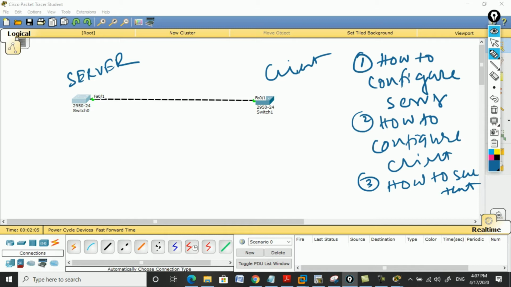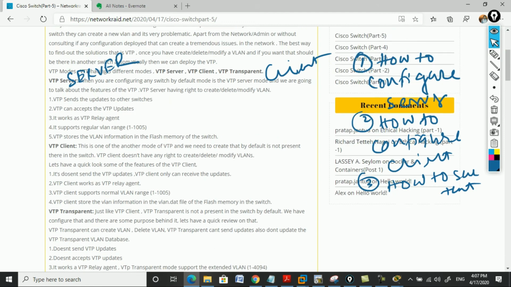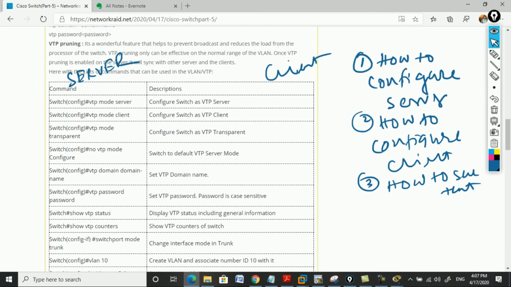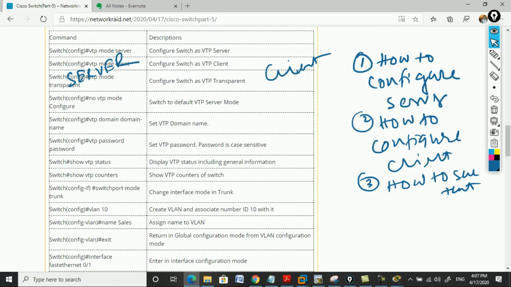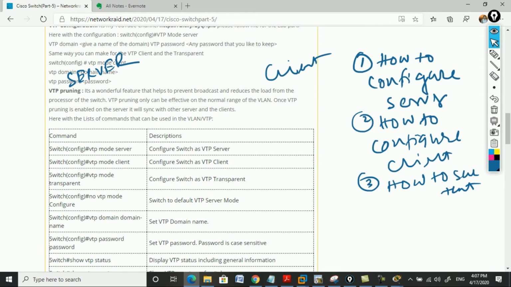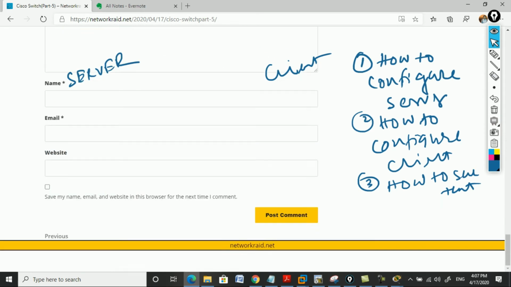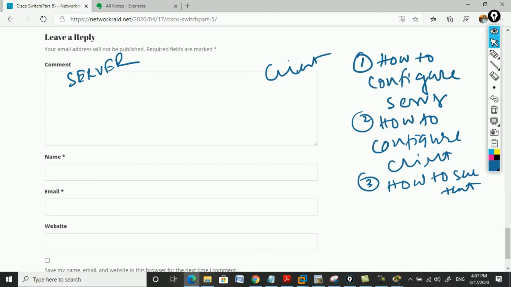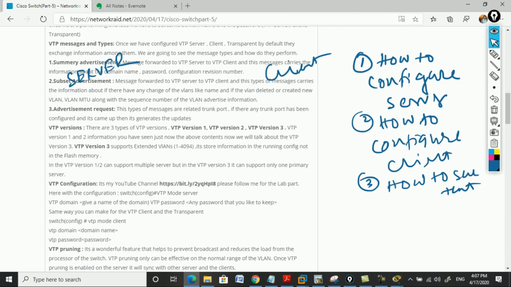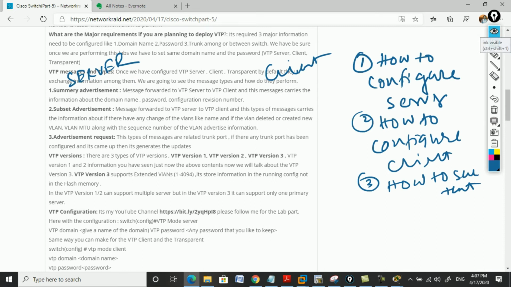Okay, and for your reference, the commands and everything are already there, but still I'm showing you, in case you are missing something somewhere, so you can take a reference. These are the commands here. Also if you need any command help or something, you can put your comment, your name, email, and then you can post, so it will come to me and I will help you out. Anyways, let's come back to the action.